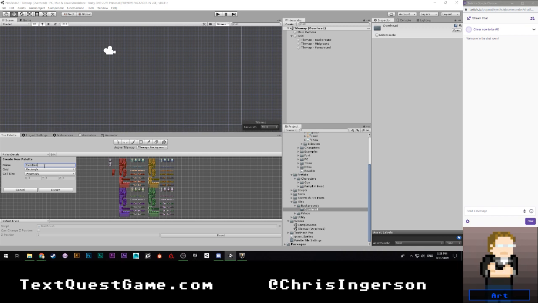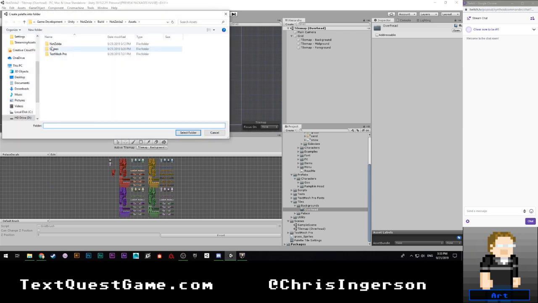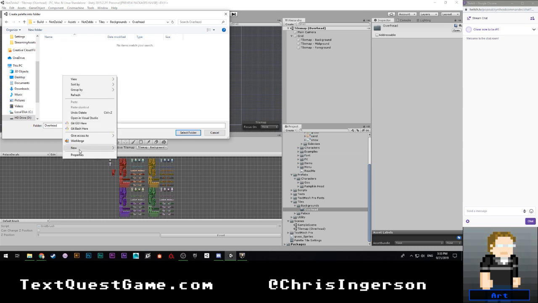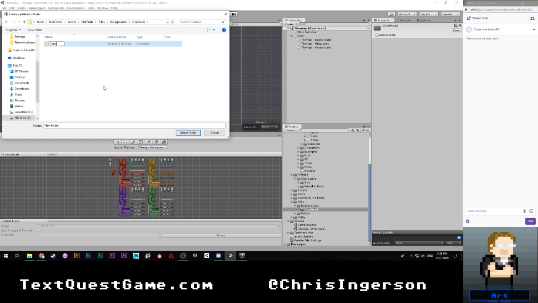Overhead. Grass. I guess that works. Let's go ahead and say create. We're going to go to not Zelda 2, or not Zelda, tiles, backgrounds, overhead. We're going to create a folder. We're going to call this grass.